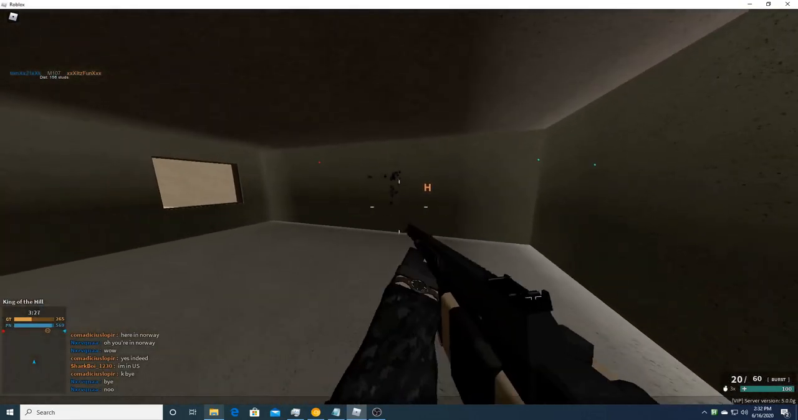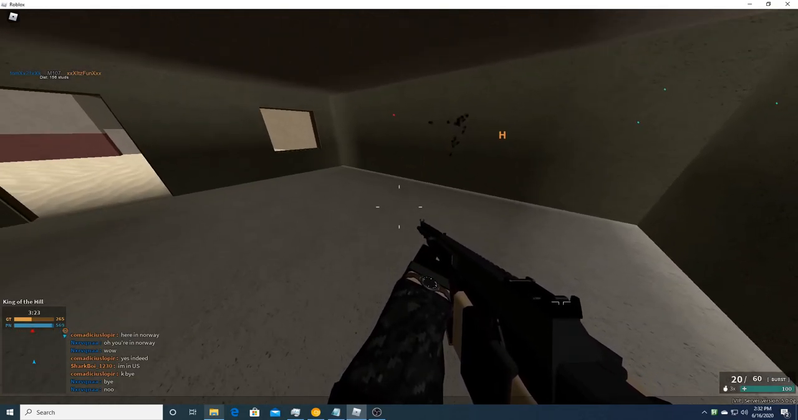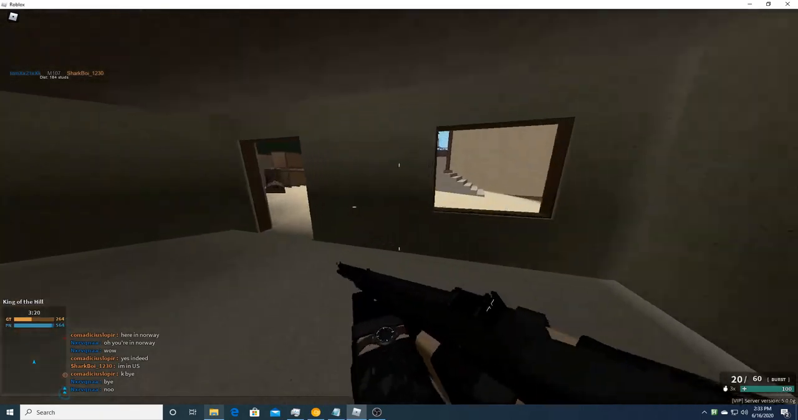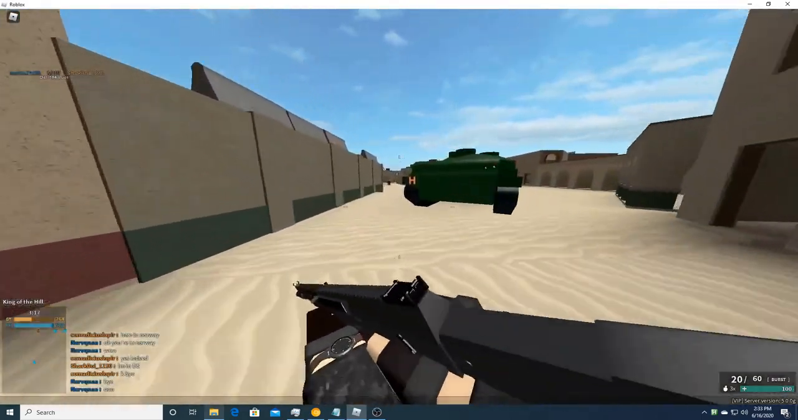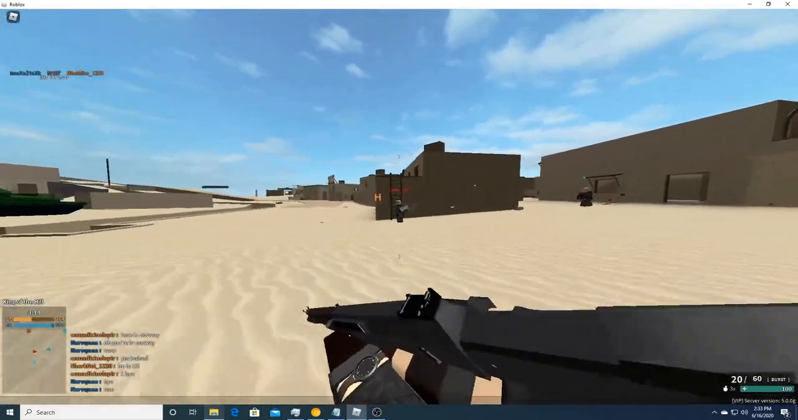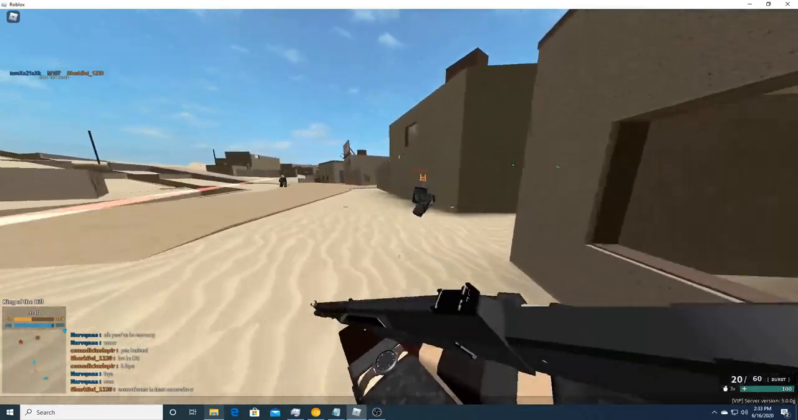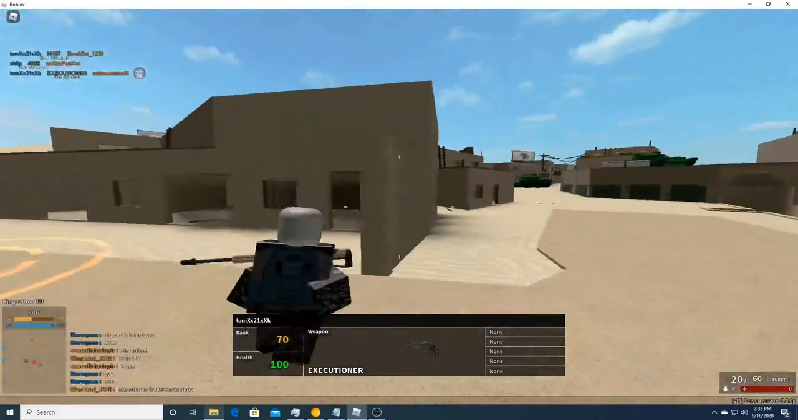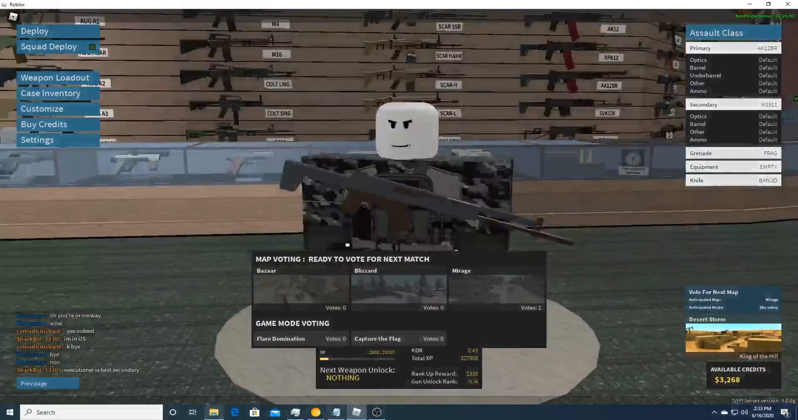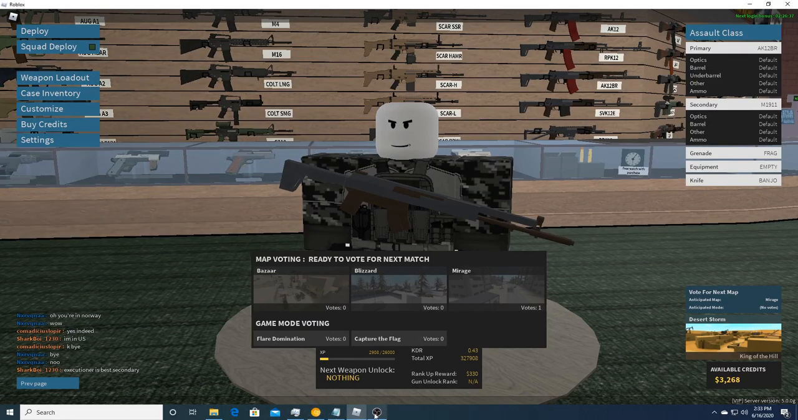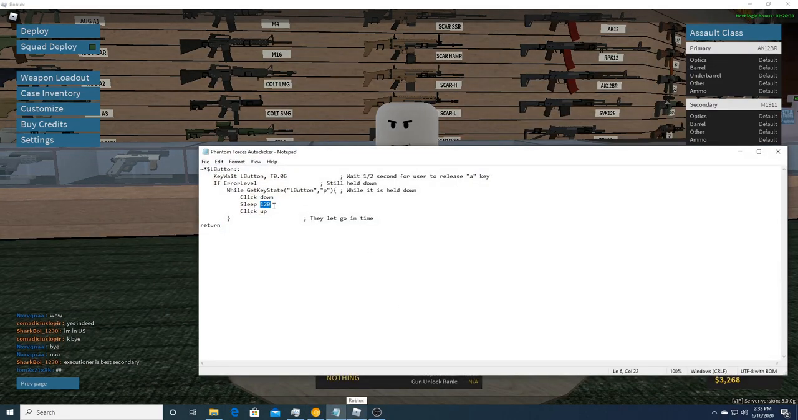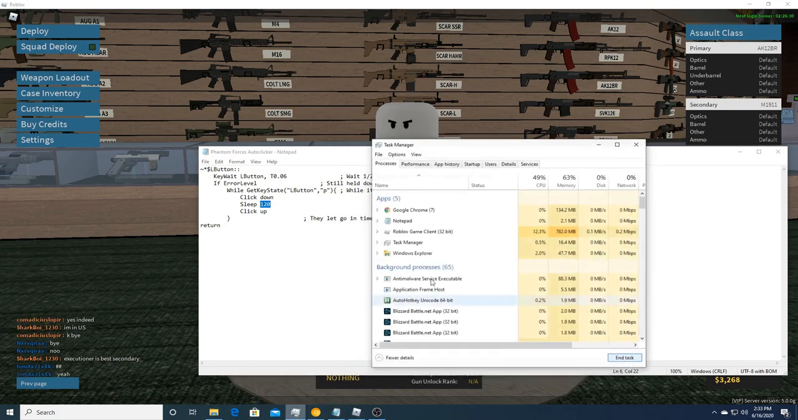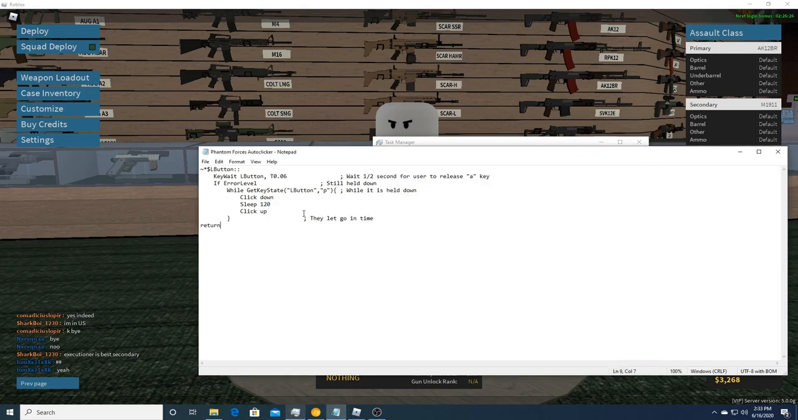Now let me show you how to do this for semi-automatic weapons. Let me just go die real quick. There we go. Let me turn this off real quick. It's still auto-clicking. So basically, instead of multiplying by your burst number, you want to do something different.